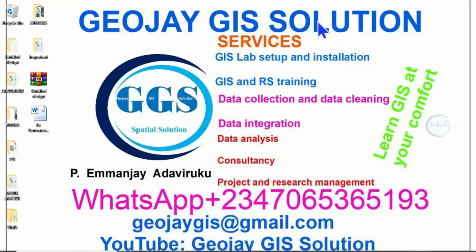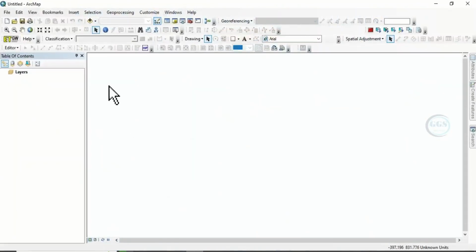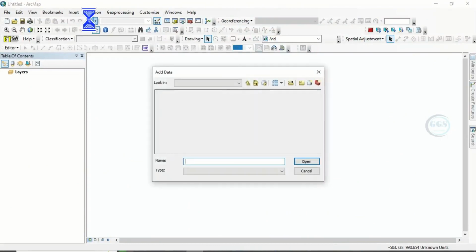So to make your work organized, create a folder, a working folder, and put your data therein. Then open ArcGIS. Then load in the data, the raster data. Click on add. In this exercise, let me just load in a data elevation model as a raster.